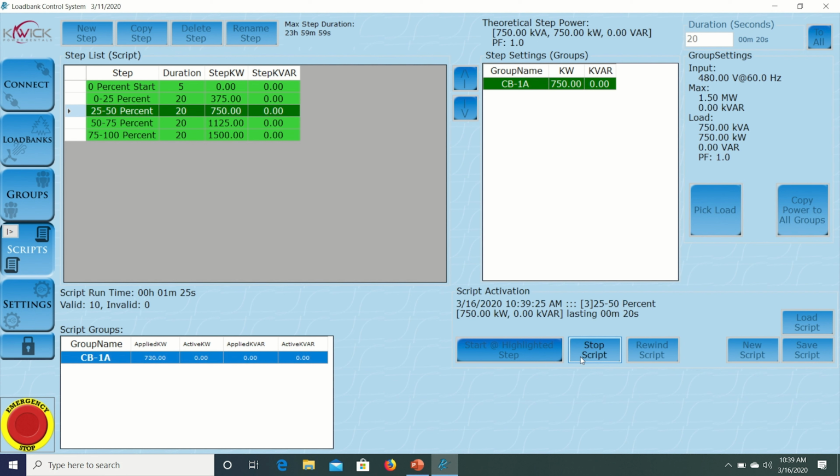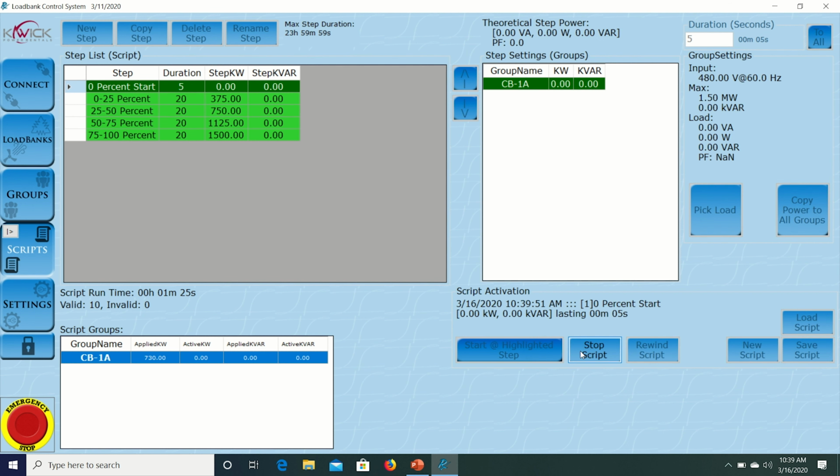If at any time you need to stop the script, you can click Stop Script. Note that this does not take the load to 0, but rather stops the script where it is at. If you need to take load off, you can easily highlight any step that has 0 load and click Start and Stop again. Or you can go to the Group tab and click Shed Load.